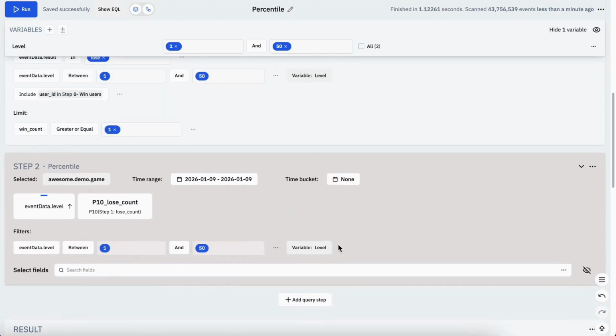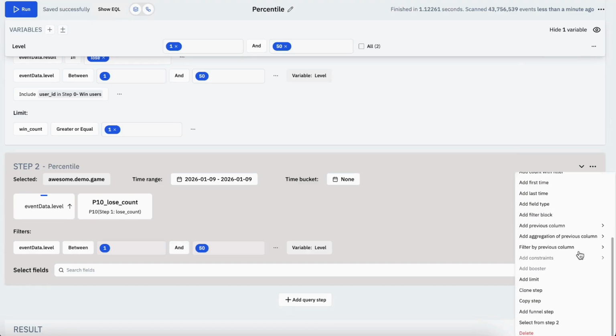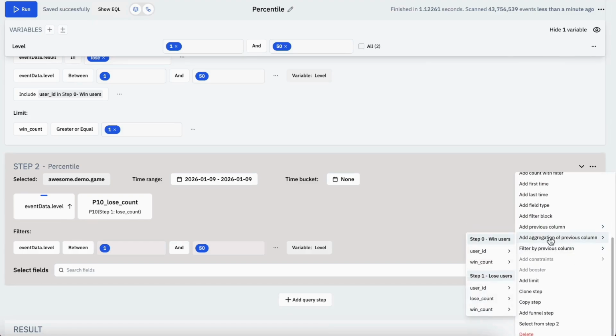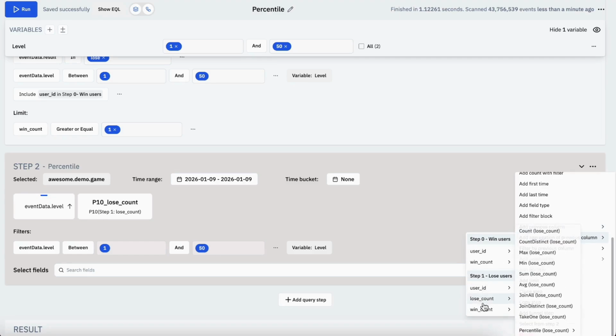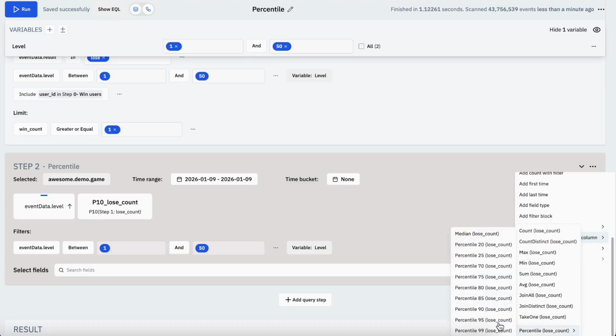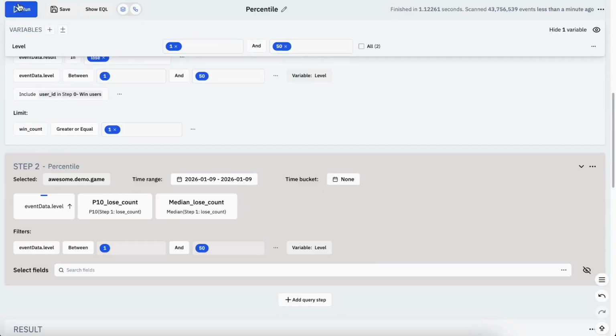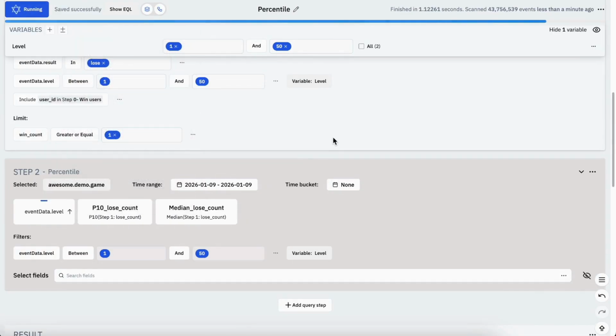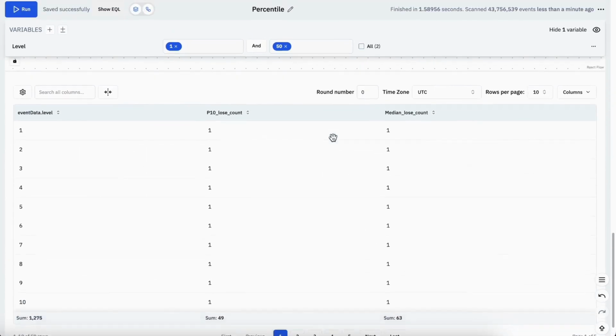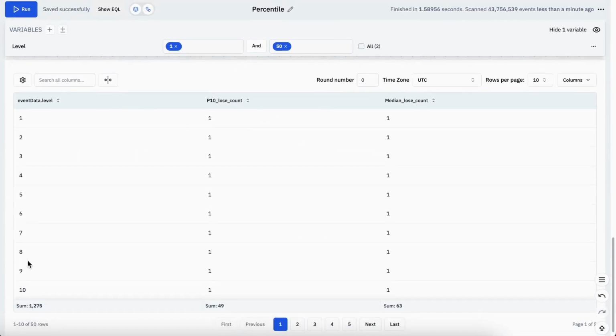What I can also do is add different percentiles. So let's say I'll add median here also. I'll choose lose count, percentile, median. Hit run. And then I'll have the result with the first column being level, the second column being P10, the third column being P50 or median.